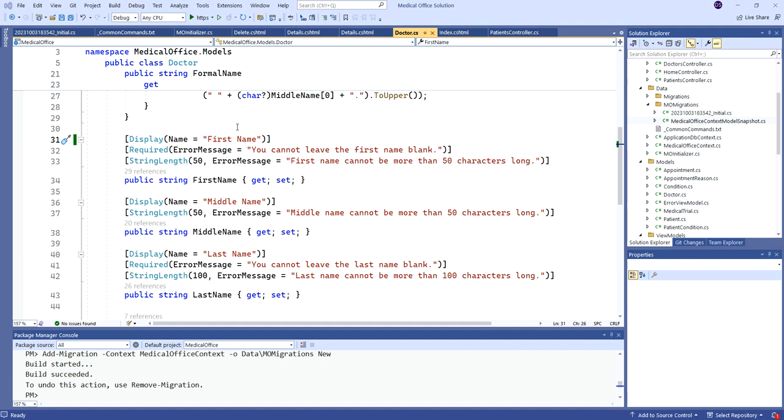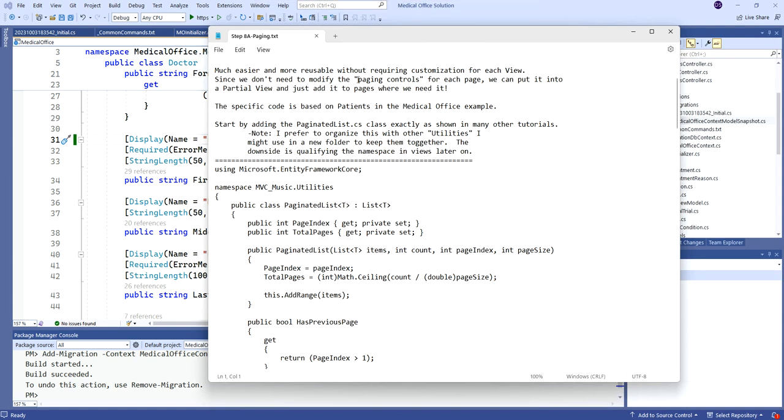All right, so I have my Visual Studio open. This is where we left the project off at the end of step 7B, right? Okay, so as I said, we're going to use buttons. It makes it more reusable without requiring customization for each view, this approach, right? Some of the online tutorials actually have to go into the paging controls on each page and make changes to them. Whereas this, we'll be able to stick it in a partial view and just stick it on any page and away it goes.